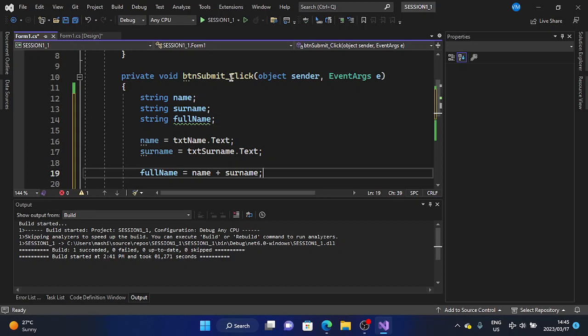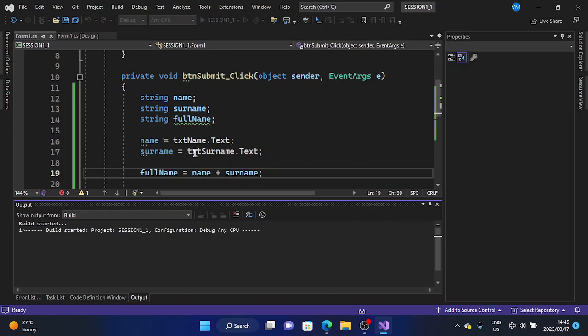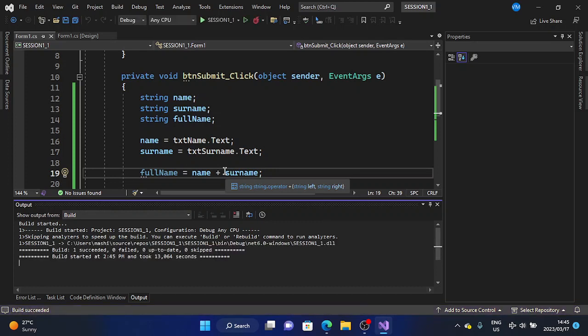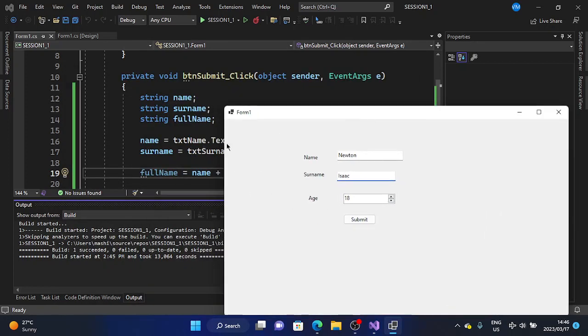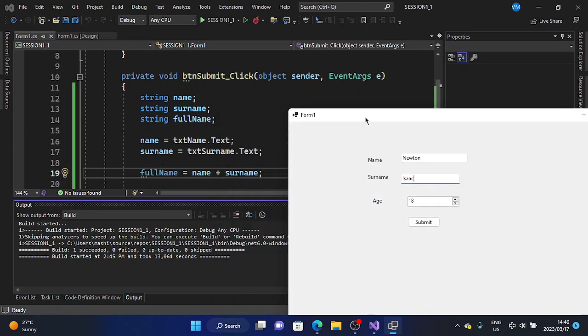Then let's see what's going to happen when we execute this. So the name, we get it from the user, the surname, we get it from the user. The full name is the result. So now it's building. So if I enter that thing, so we had Newton, then Isaac. So my name is going to contain this Newton, then Isaac. Then my full name is equal to Newton plus Isaac. So immediately at the end of Newton, I'm going to add Isaac.